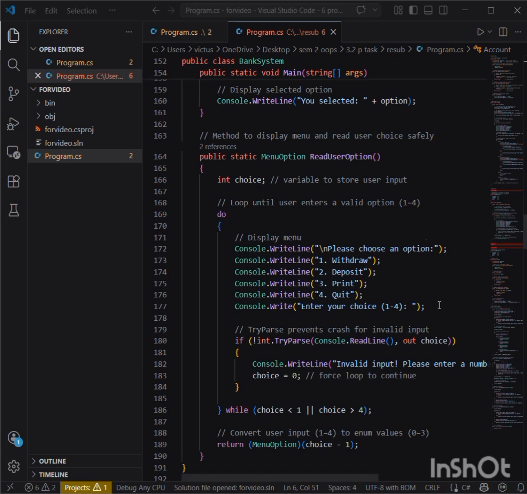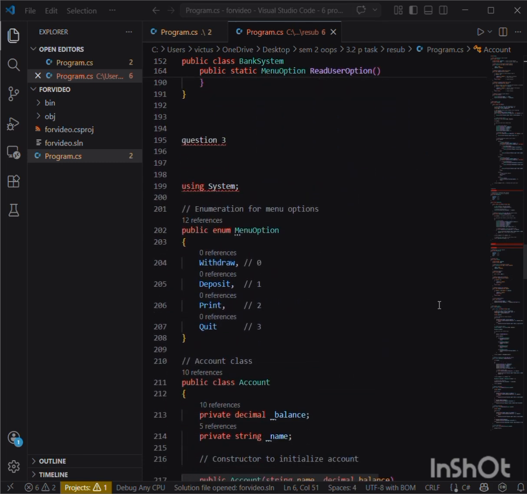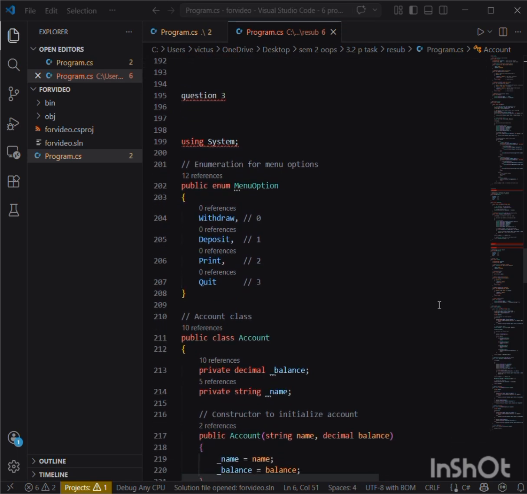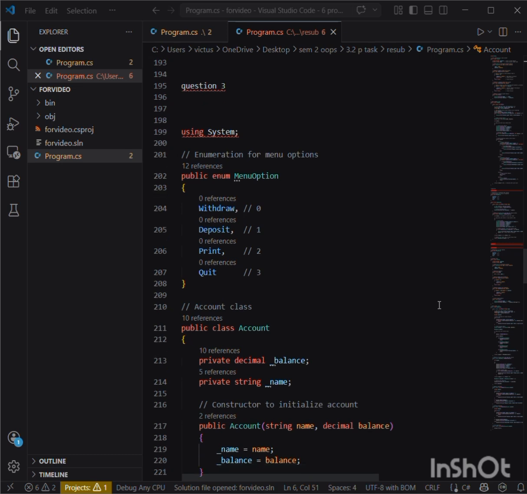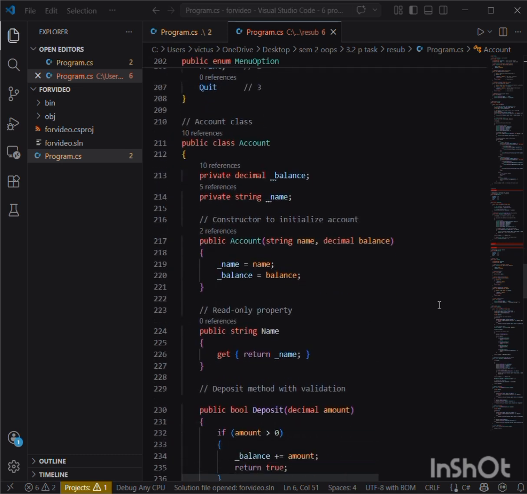So let's move on to question 3. Question 3 is the complete final program. It combines everything from questions 2 and 1 and adds the full working program. So basically, let's move on to the main method.